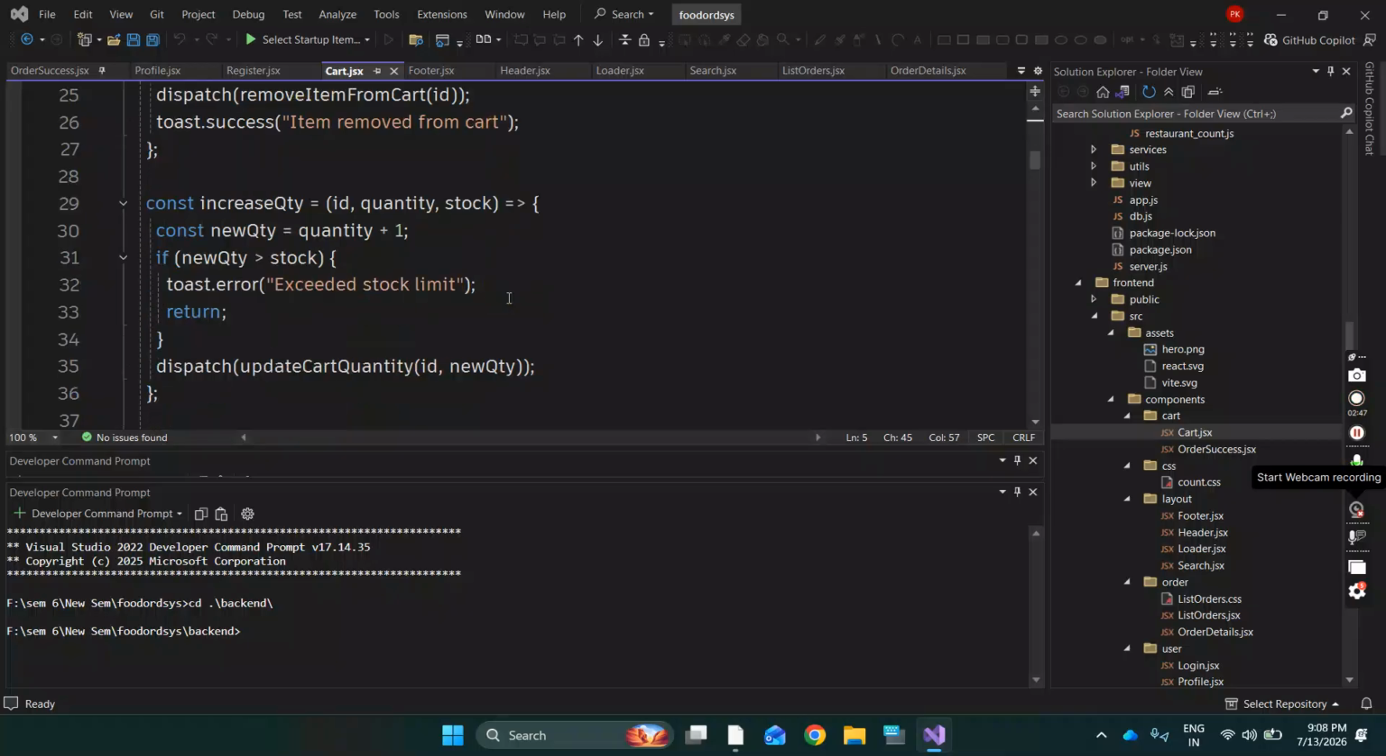Then another is the increase quantity. Here, increase quantity means we are increasing the quantity by one, but we have to keep in mind that it should not go out of stock. That means if a specific cart has a limited quantity that it can contain, then it should stay within that. Otherwise it can overflow, which is out of stock or greater than stock. So here we get the message: exceeded stock limit.